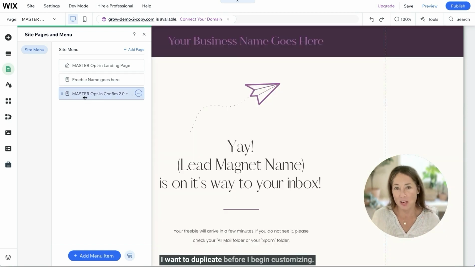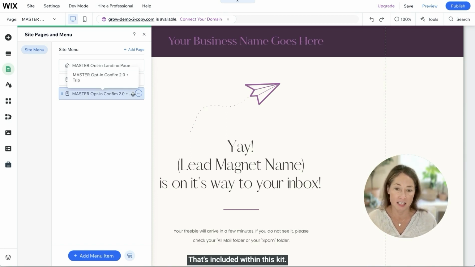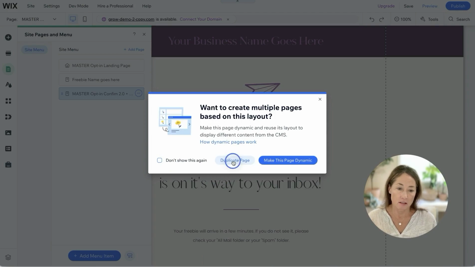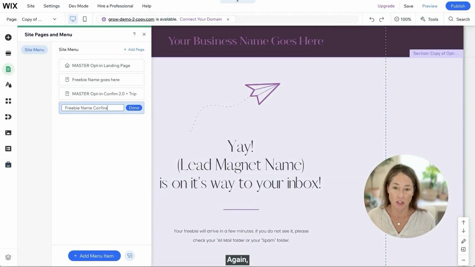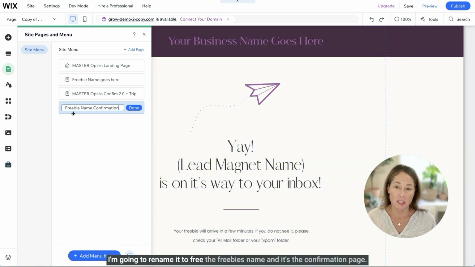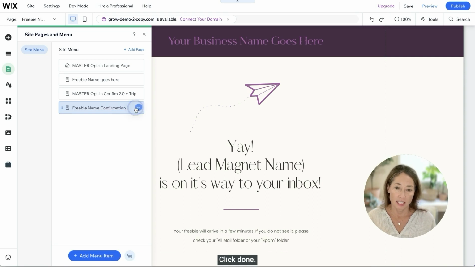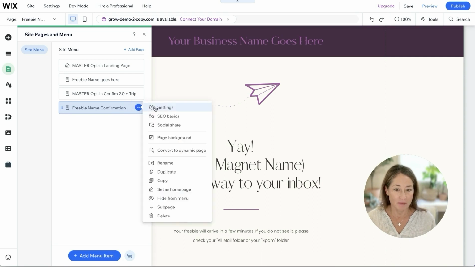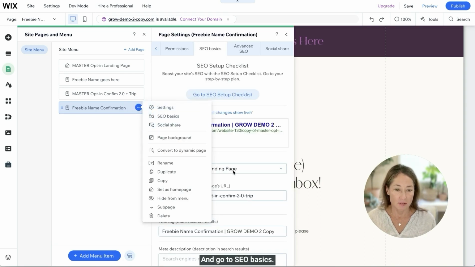There's one more page I want to duplicate before I begin customizing. And that is the confirmation thank you page that's included within this kit. I'm going to click on the blue dots and click duplicate page. Again, I'm going to rename it to the freebie's name, and it's the confirmation page. Click Done. I'm going to click on the blue button again and go to SEO Basics.